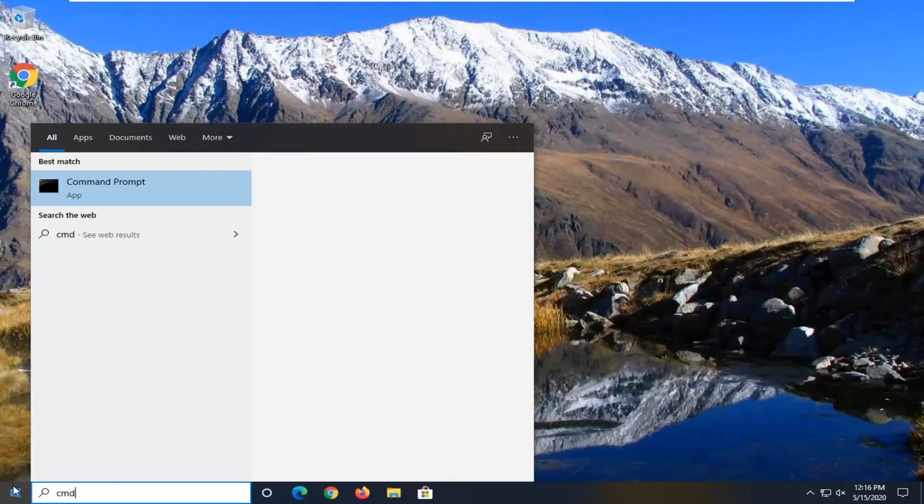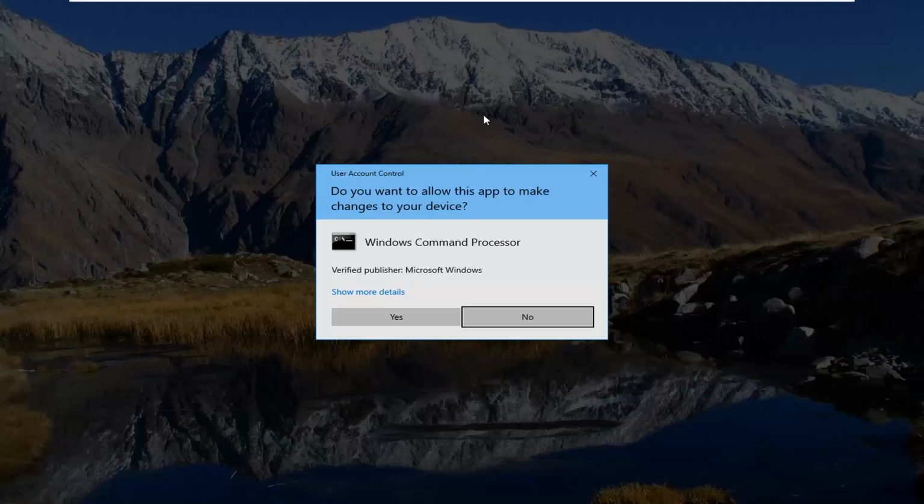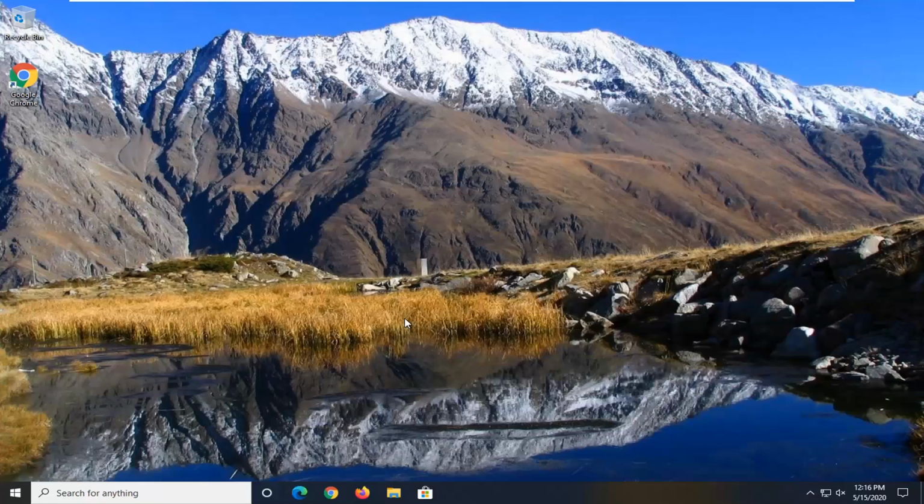Type in CMD, best match should go back with command prompt. You want to go ahead and right click on that and then select run as administrator. If you receive a user account control prompt, select yes.